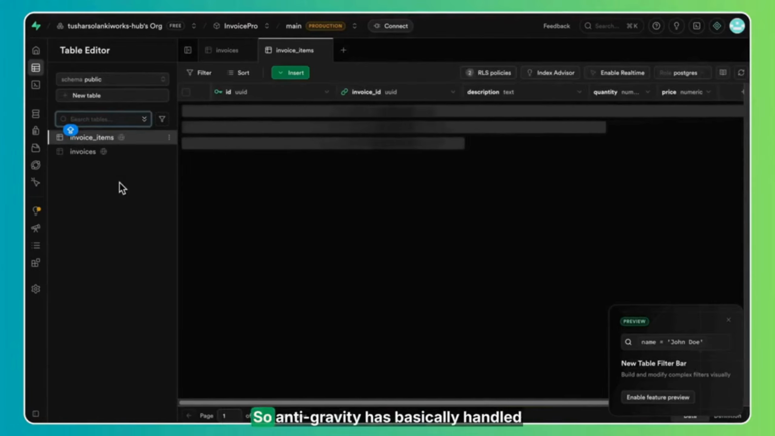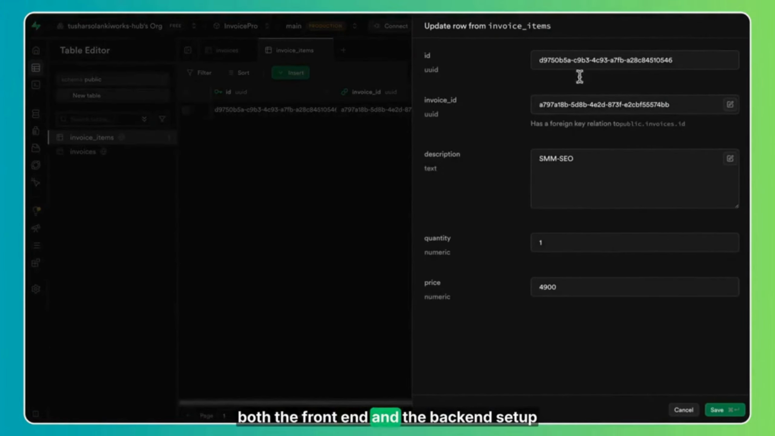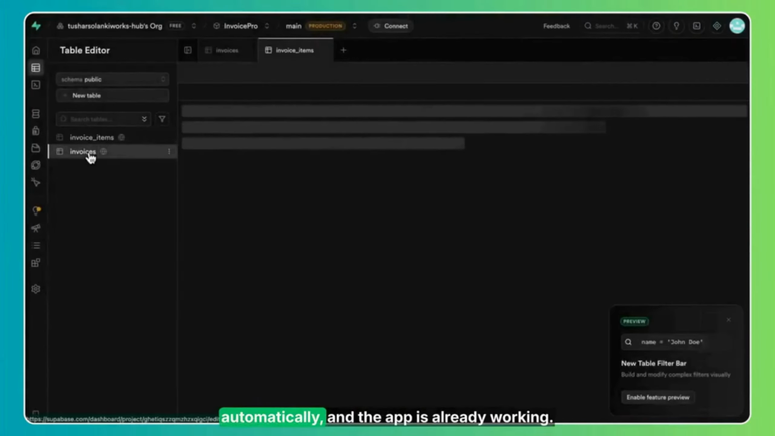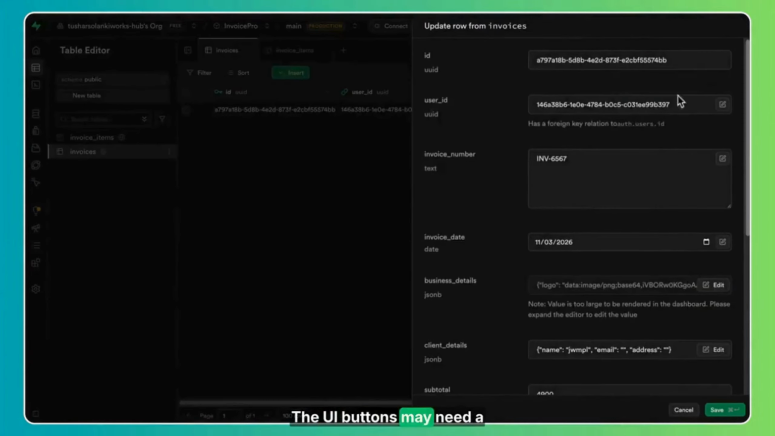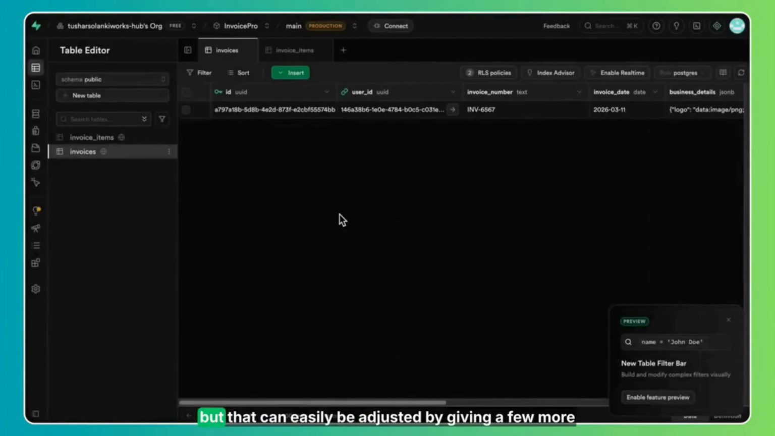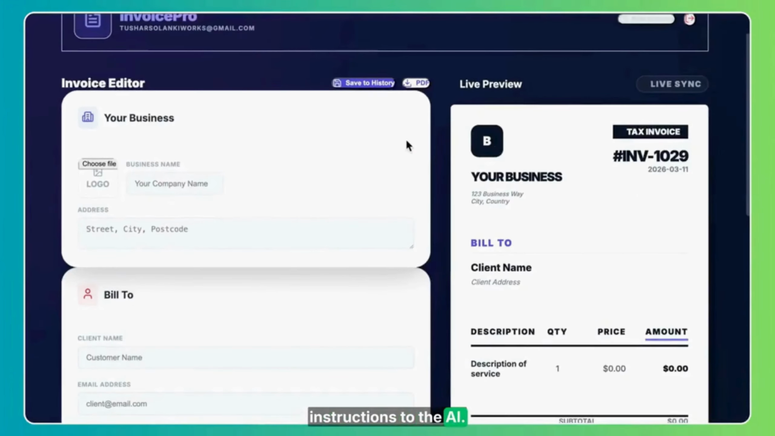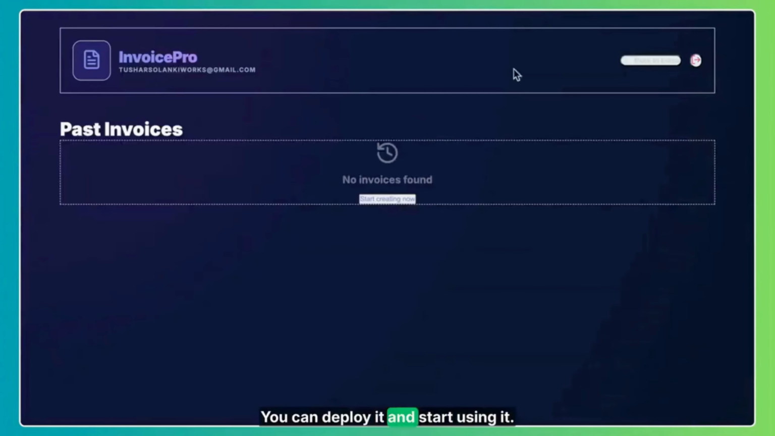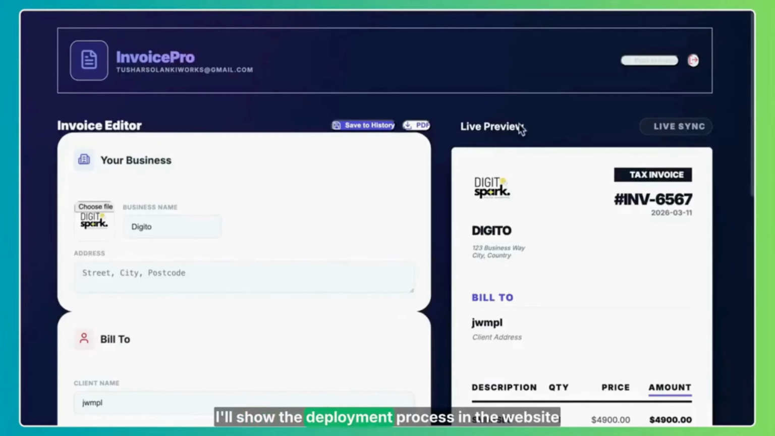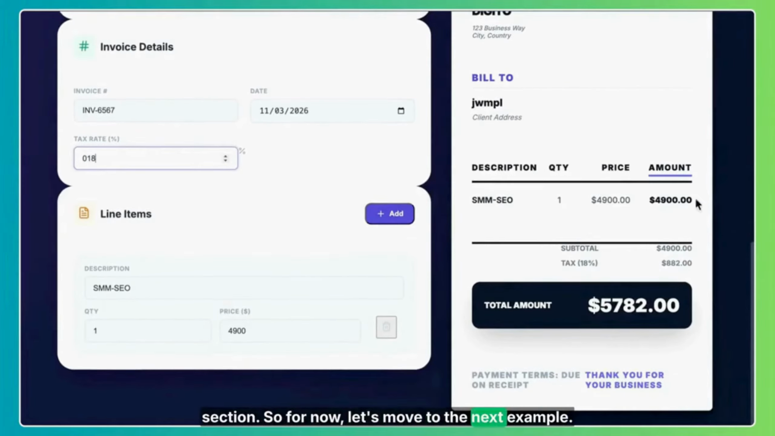working properly. So Antigravity has basically handled both the front end and the back end setup automatically, and the app is already functional. The UI buttons may need a little refinement, but that can easily be adjusted by giving a few more instructions to the AI. So our invoice app is now ready. You can deploy it and start using it. I'll show the deployment process in the website section. So for now, let's move to the next example.